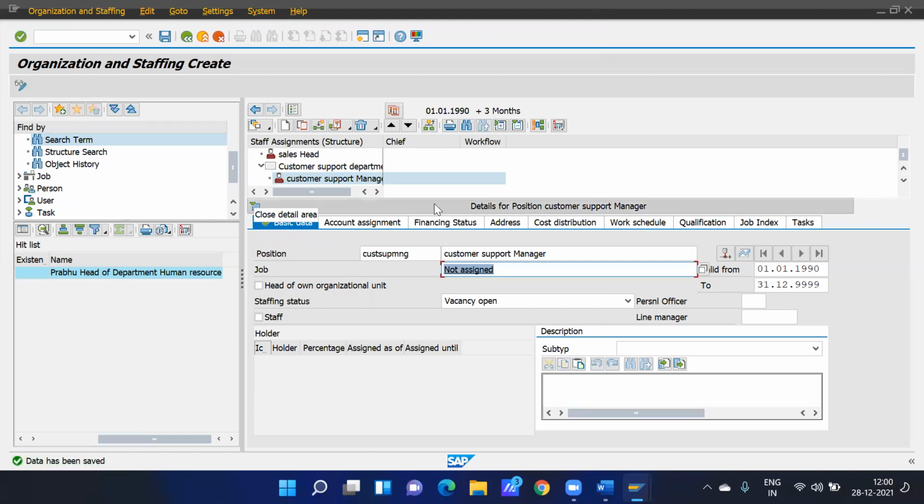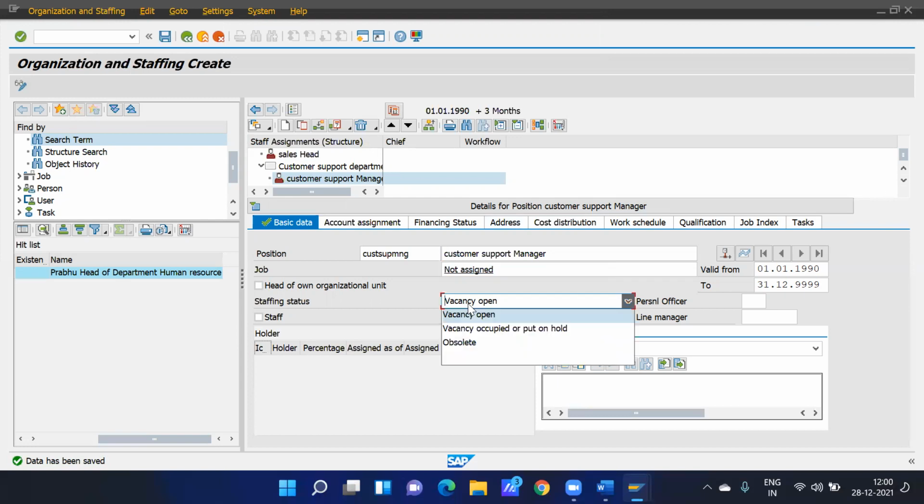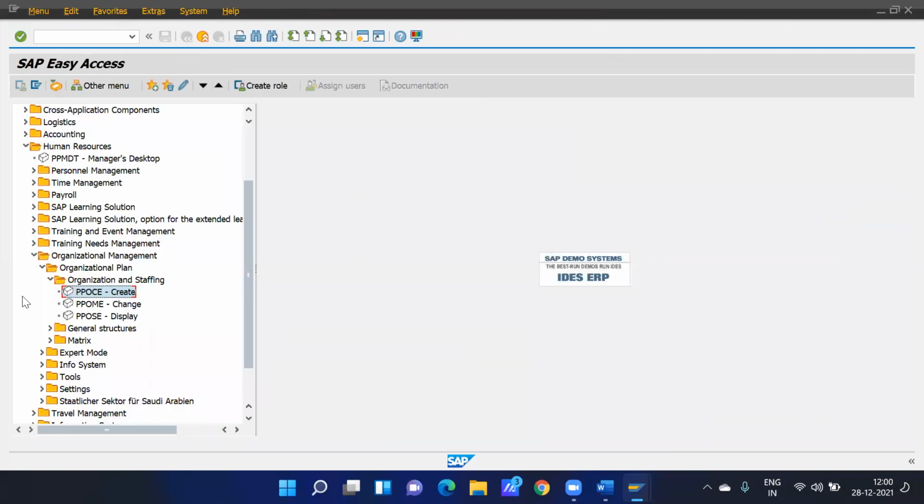And it's very complicated. We use this only when we want to make some position vacancy open and all: vacancy open, obsolete. Whatever we want to do, we can create here, and we can mention their line manager, their personnel officer, staff. We can do all these things. Go back now. It's very complicated, no? So never do any kind of creation of org structure from there or expert mode. Just go to simple maintenance.